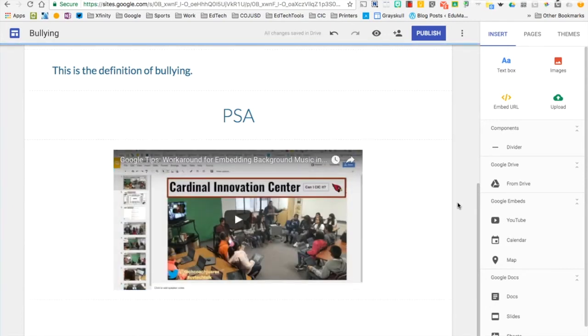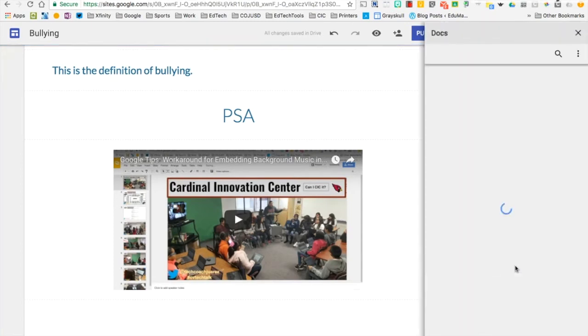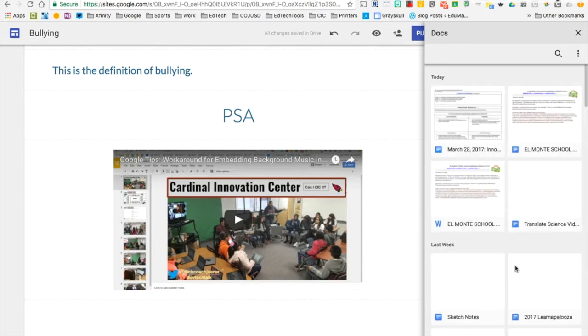So real simple. Now let's say that you made a flyer in Google Docs or Google Slides. If I made it in Google Docs, all I have to do is go down here and click on Google Docs. It'll show me all my docs. Once it loads up, it'll show you the most recent ones you've done, so today, last week, etc.